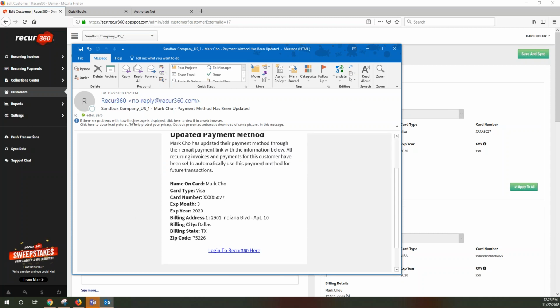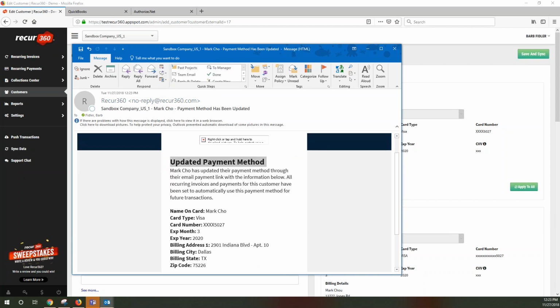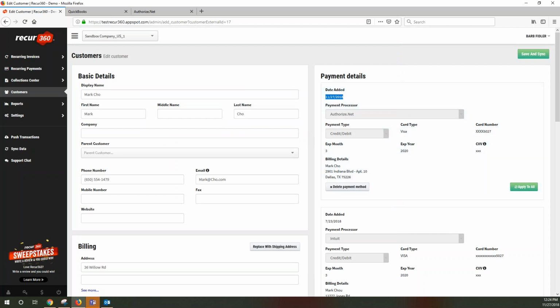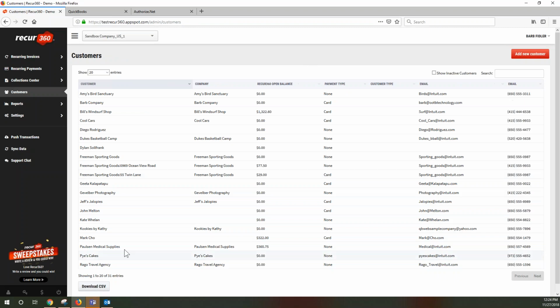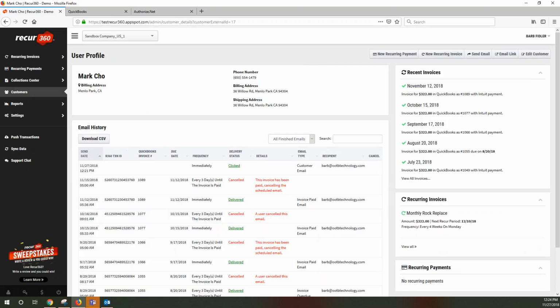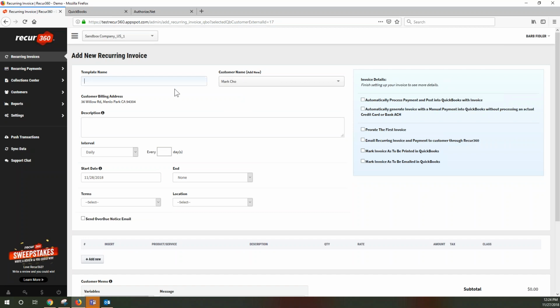Here is the information that I, as the Recur360 business owner, get that tells me that Mark has updated his payment method. So that means onboarding a new customer, I am now ready for that next step to be able to create his recurring invoice and link that payment form to it. So when I go to Mark's account, I'm going to say that I want to create a new recurring invoice for him, and I'm going to go set up his recurring invoice.